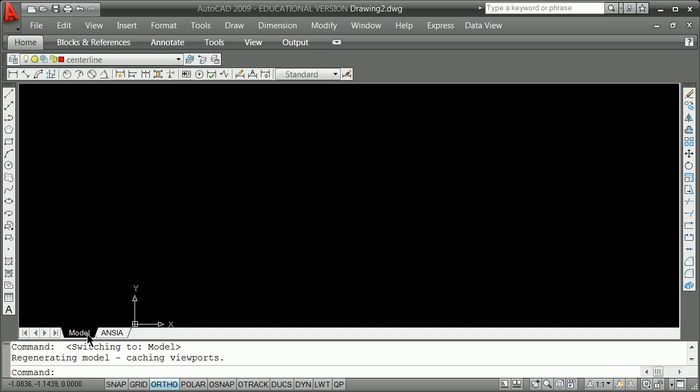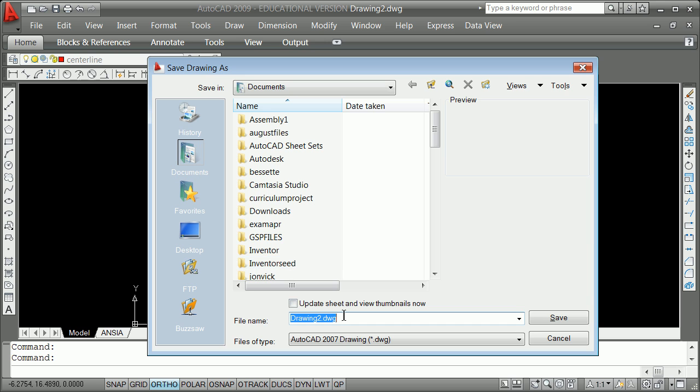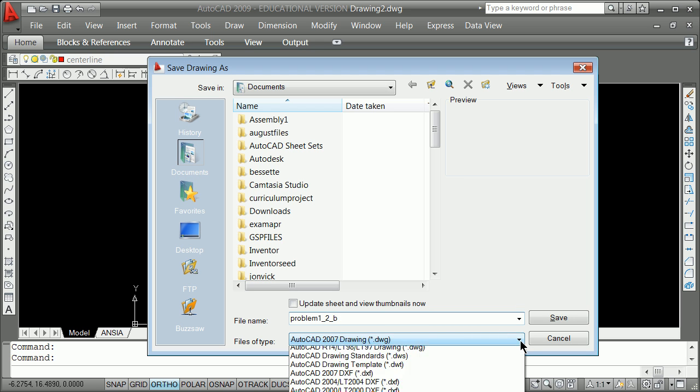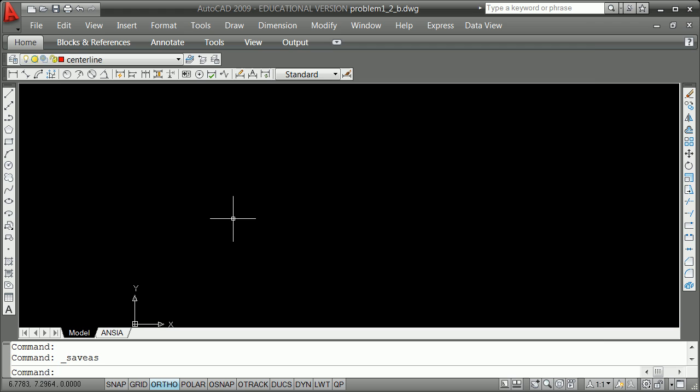Once again, go to Model. Once again, go to File, Save As immediately. I'll give this as problem 1, 2, 1 underscore 2 underscore B, as I'm trying to keep track of these, remembering to save to an 04 out of habit.